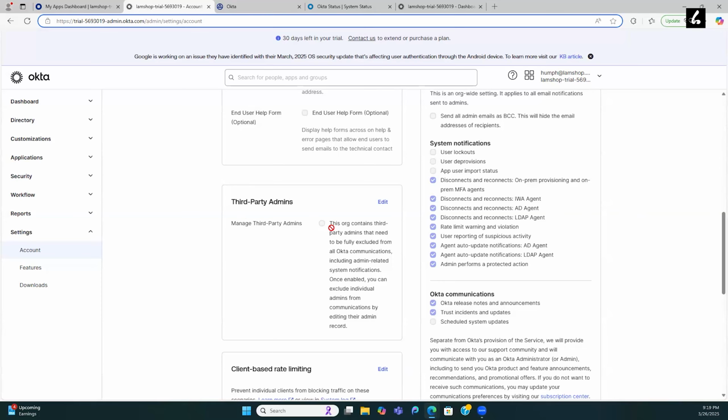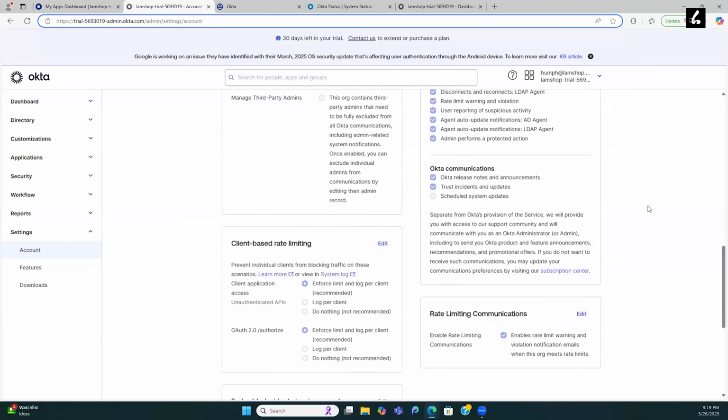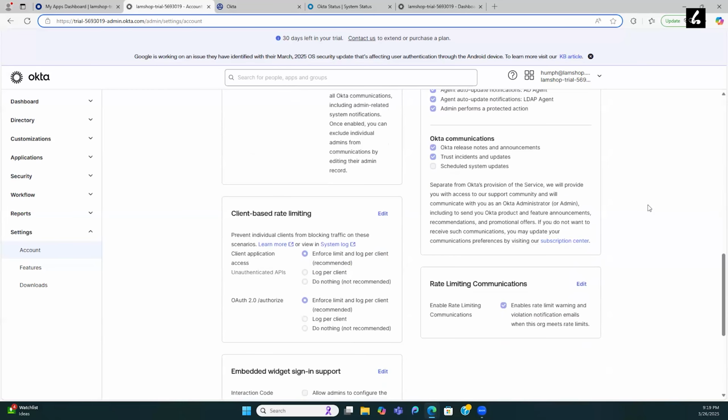You said third-party admins. This contains third-party admins that need to be fully excluded from all Okta communications. So what kind of admins are they? Are they coming from another Okta tenant? Yeah, not from our Okta, but from an external Okta tenant, right? Yeah, might be external, or any AD admins like that. You can consider AD administrators, LDAP admins, and so on. Okay, got you. It can be like a Salesforce admin too. Yeah, Salesforce administrators, and so on. But not Okta. Yeah, that's right.